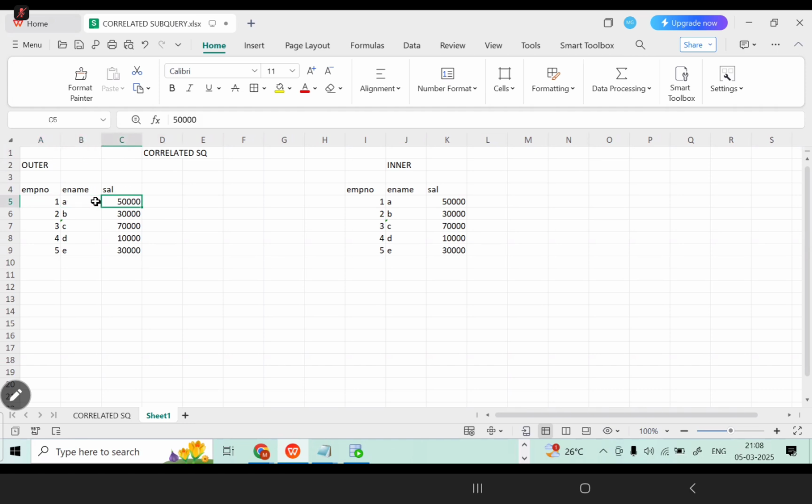After getting the 5 values, first it takes the first row of the outer query. What is the first row of the outer query? 50,000, the salary column. What condition do we have to write inside the inner query? Inner dot salary greater than or equal to outer dot salary. Correct or not? This condition we have written.